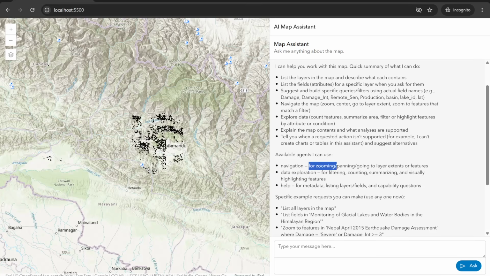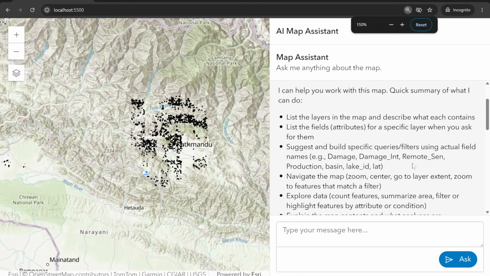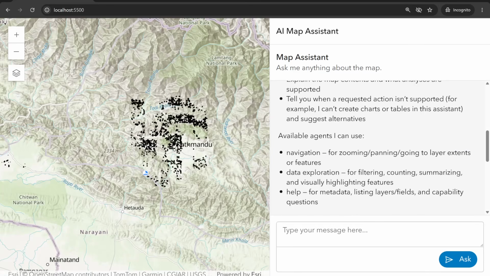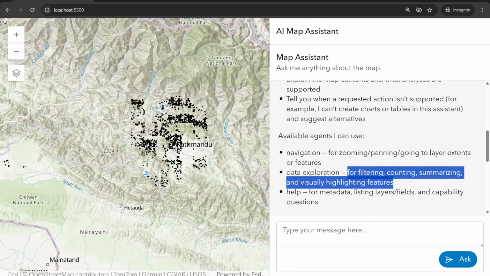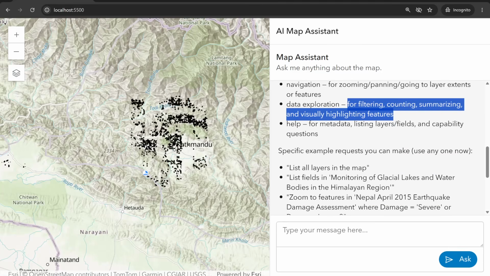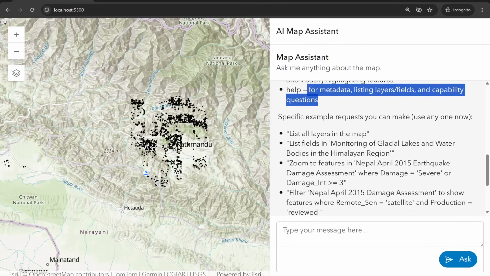And navigation is useful for zooming, panning, and going to the layer extension. Data exploration is for filtering, counting, summarizing, which is great, and help for finding the metadata. And it also provides me specific example questions. Of course, I can ask these questions to test the functionality, or simply ask my own questions.